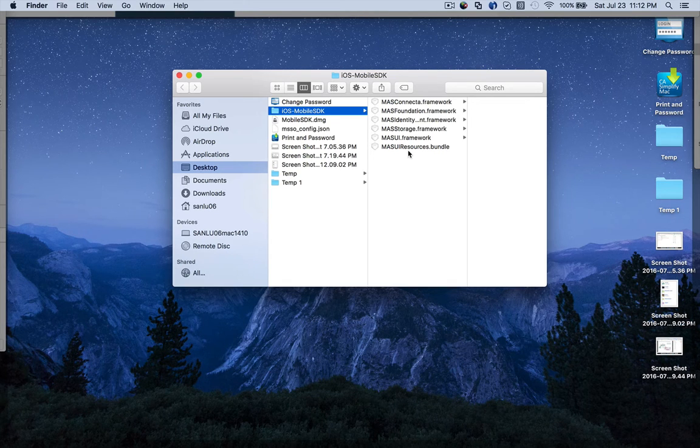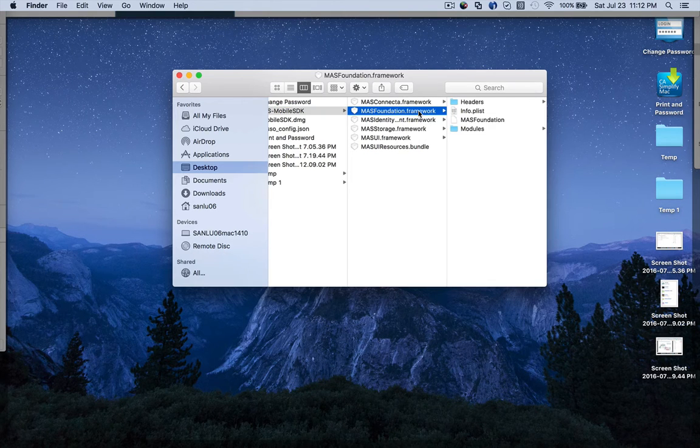For this simple app, I just need the Mass Foundation framework, since it is the one responsible for starting the SDK. So let me drag and drop the Mass Foundation framework into the project's folder in Xcode.